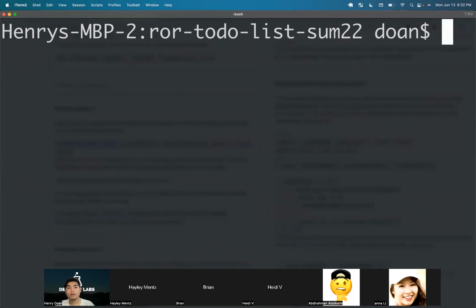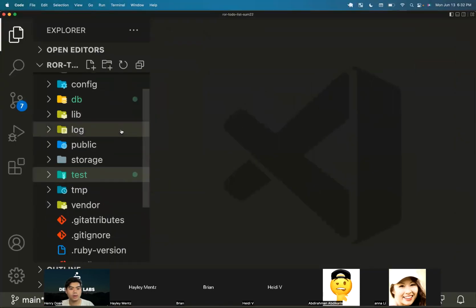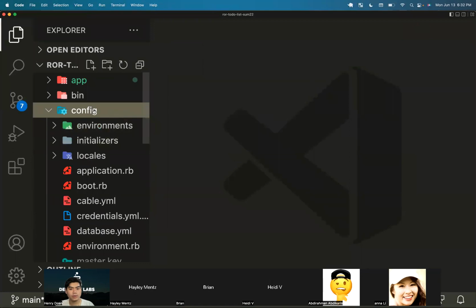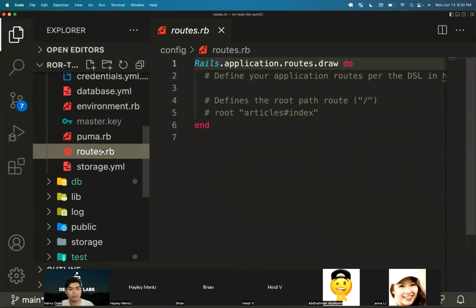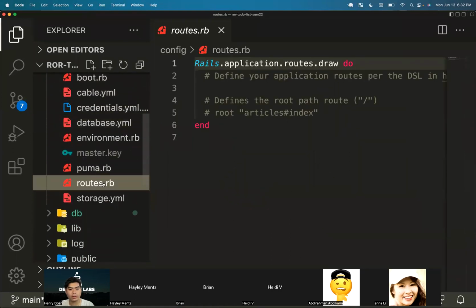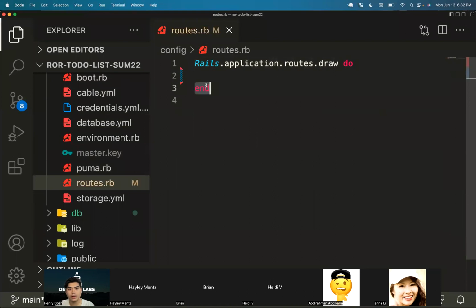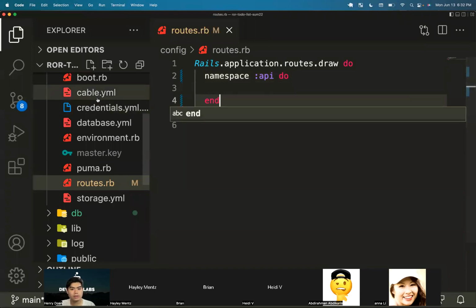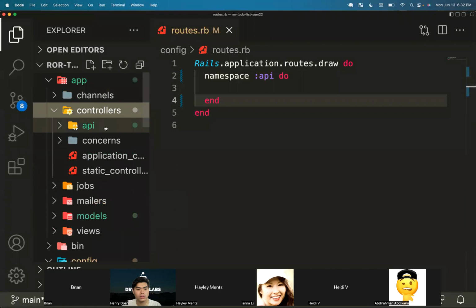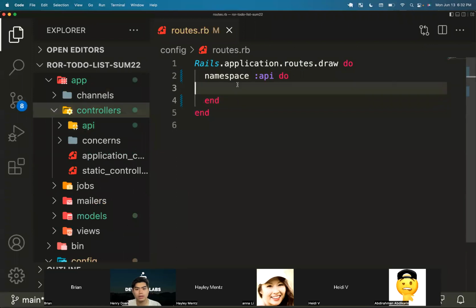So then what we are going to be working on next is the routes, and then we'll go into the controller. The API routes that we are going to work on are in your config folder, and then routes. And here, I'm actually going to delete all of this, and it'll still be inside of the do end, because this is where Rails creates its own routes. And then what we are going to have here is the namespace, colon api, do, and then end. So that will point them into the controllers API folder here. So that's what we have first.